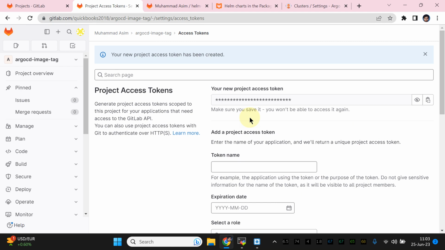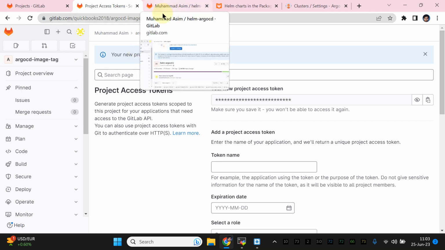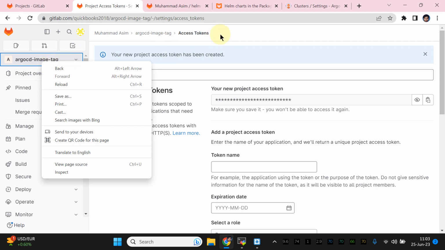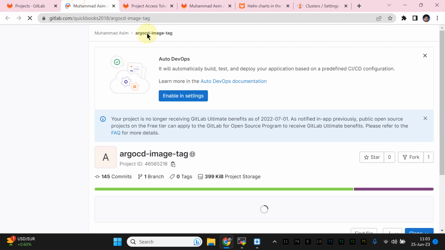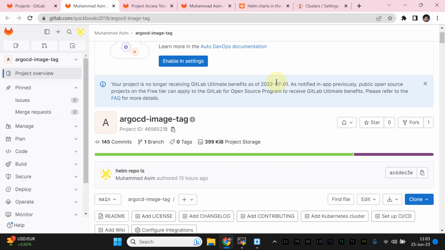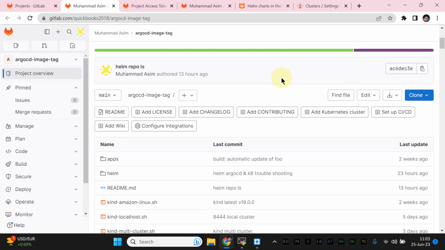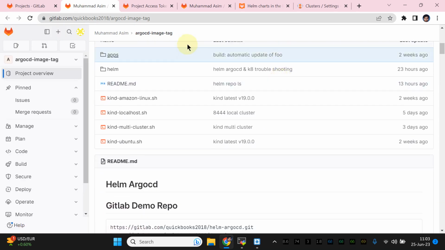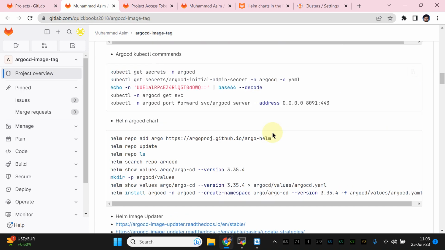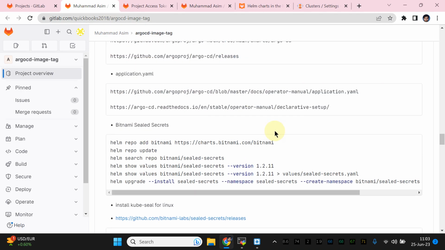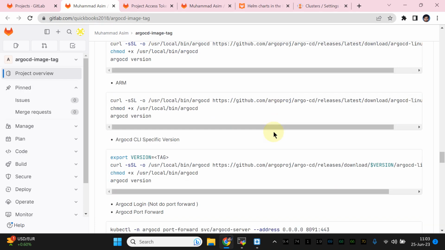I'm going to simply remove this token after this video. So we have this token, right? You need to make sure that you copy this particular token to your text editor, because once you go away from this tab, the token is not going to be available, right? So scroll down to where we are looking to add the Helm repositories, right?